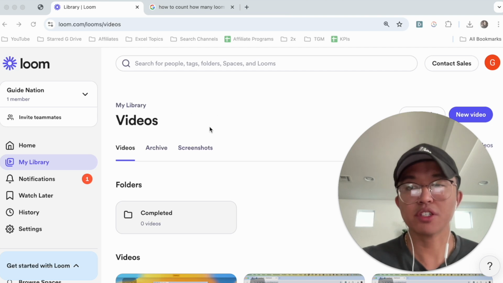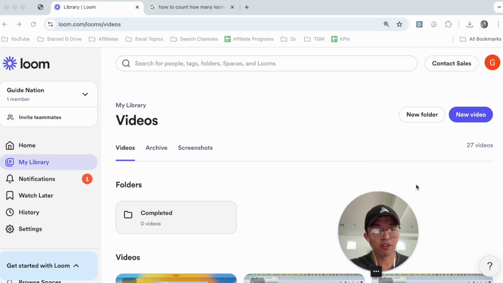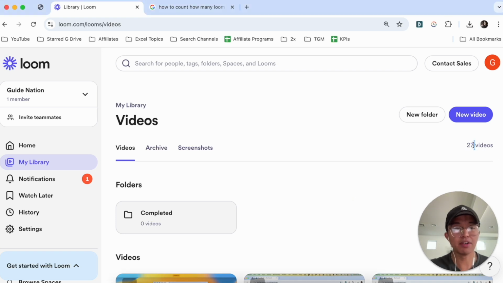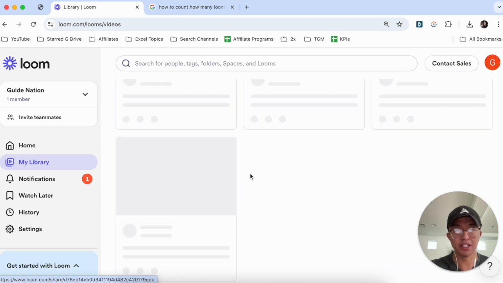So what we're going to do first is go onto our Loom account, and on the upper right hand side, this is where you're going to see how many videos you've actually created on your Loom account. So let me go ahead and actually refresh this. And as you can see, I have 28 videos. That means that there's 28 videos within this library that you see over here.